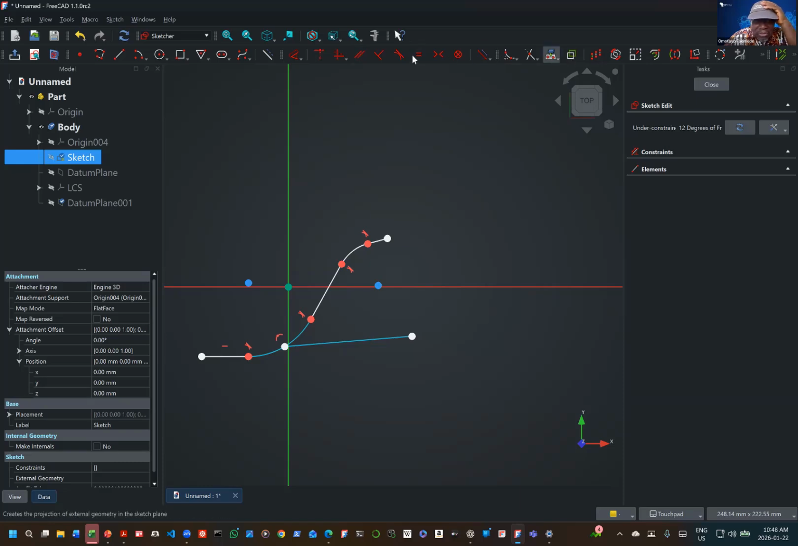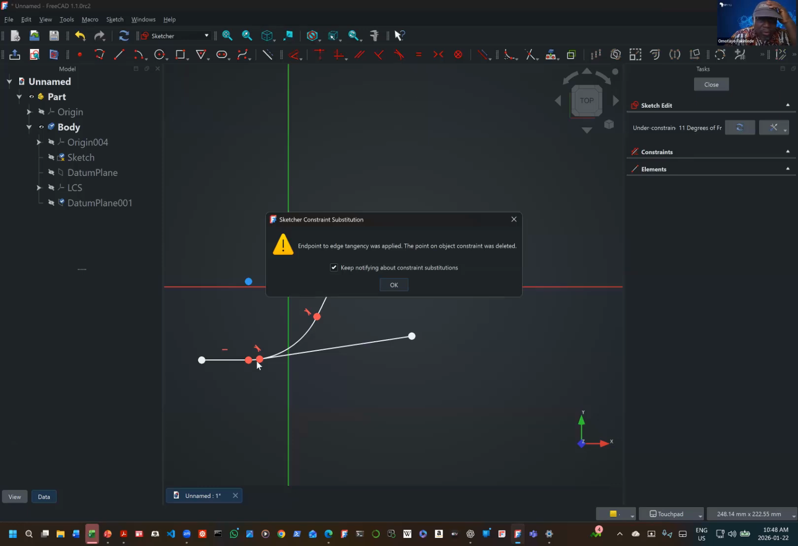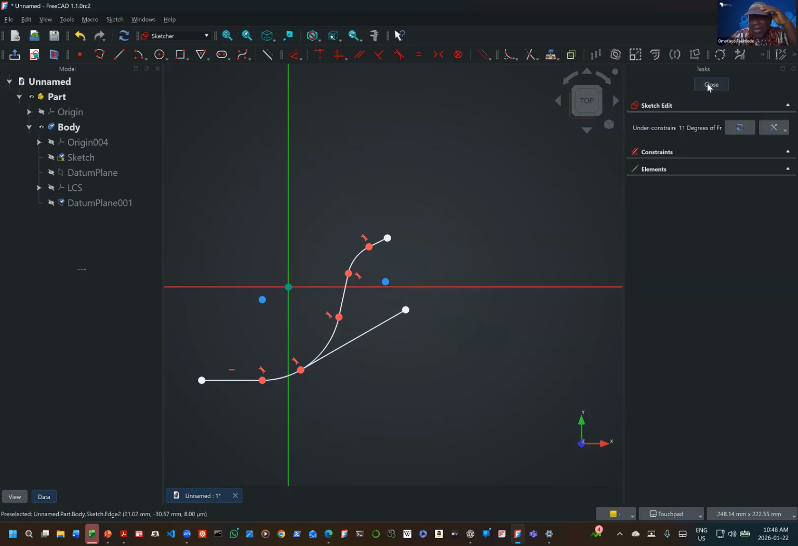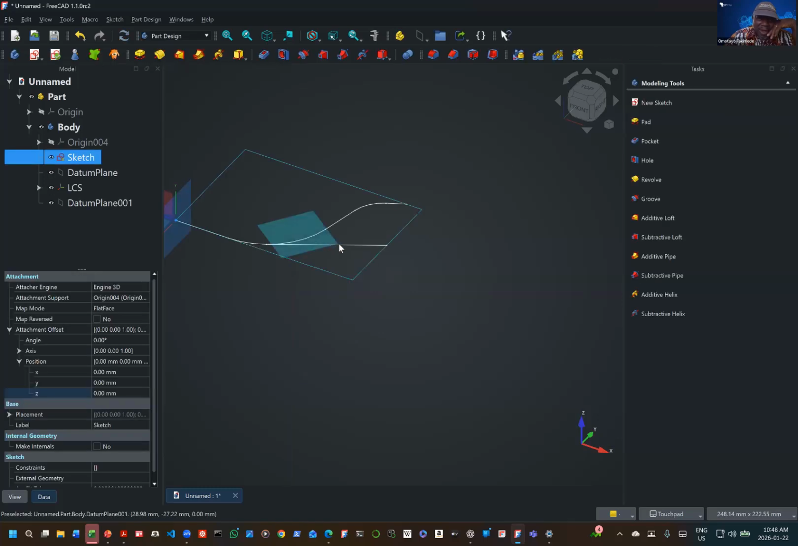Where is the tangent constraint here? This is the tangent constraint. So with that, I can have, so you can see this line and this curve are now tangent to each other at this point. So let us agree and accept that and close. So if we close that, we now have a line.